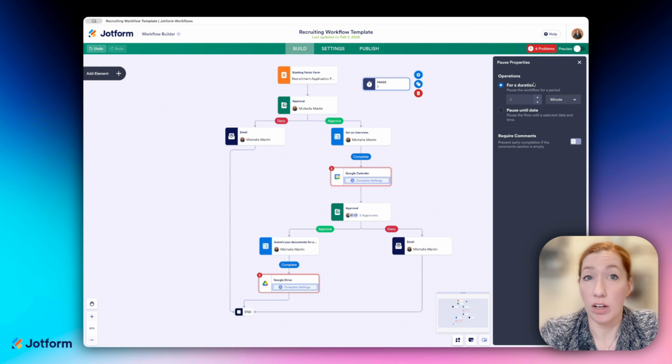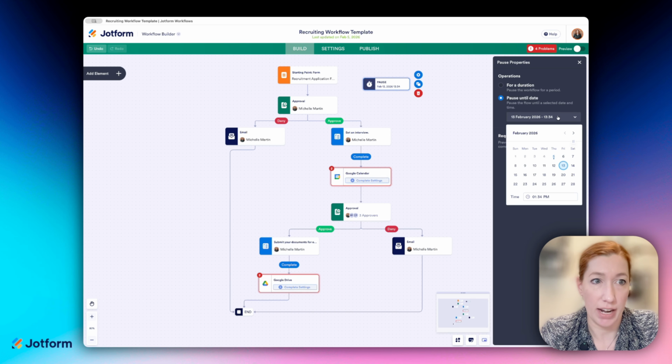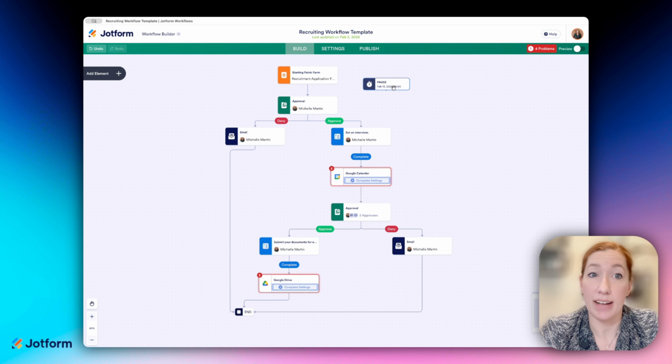So you can either pause a workflow for a certain amount of time, whether that's minutes, hours, days, weeks, even years if you want to. Or for more precise control, you can pick an actual date and time, say next Friday at 9. Now, just because I have added this pause element here to my workflow and picked a time, it's not currently paused. And that's because it's not connected to our workflow.